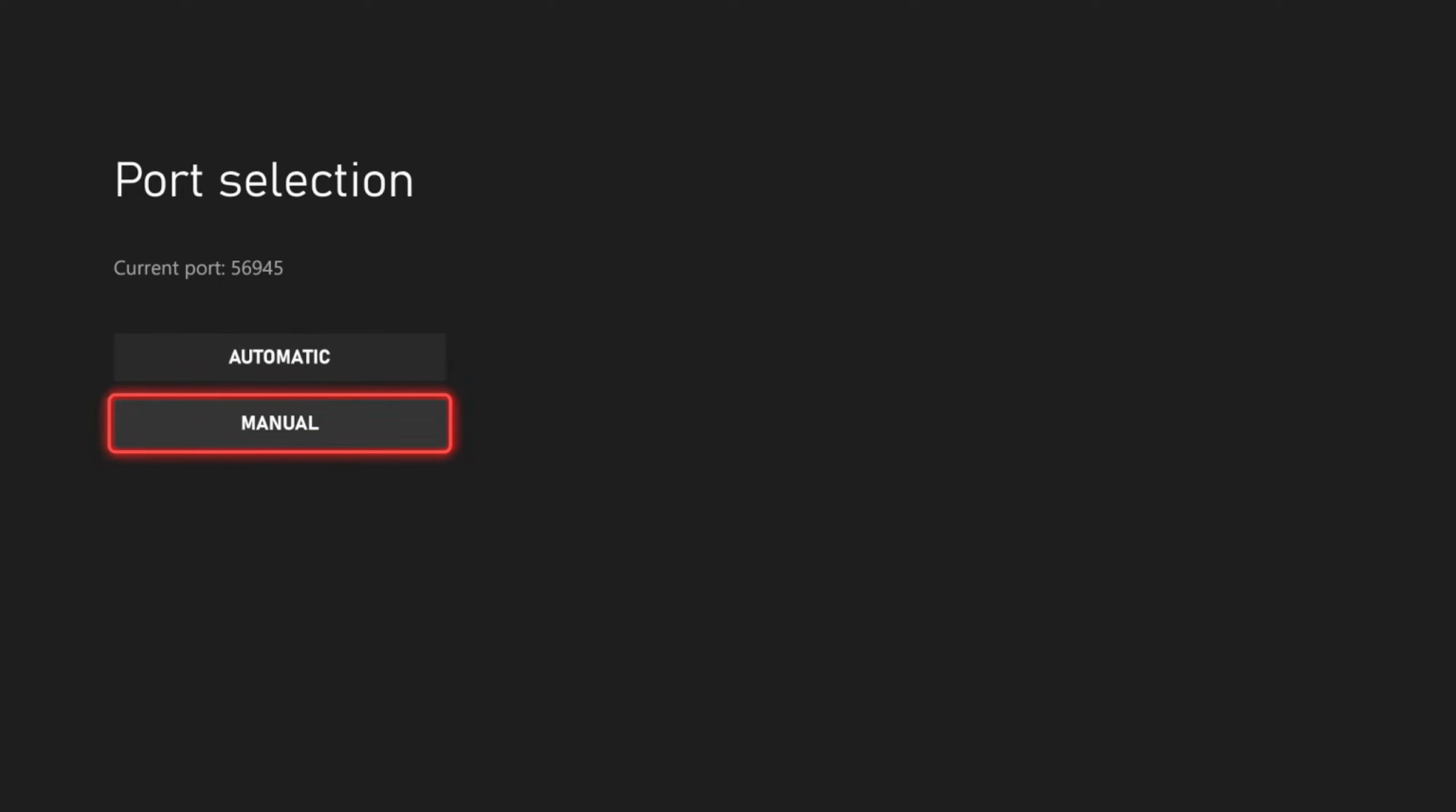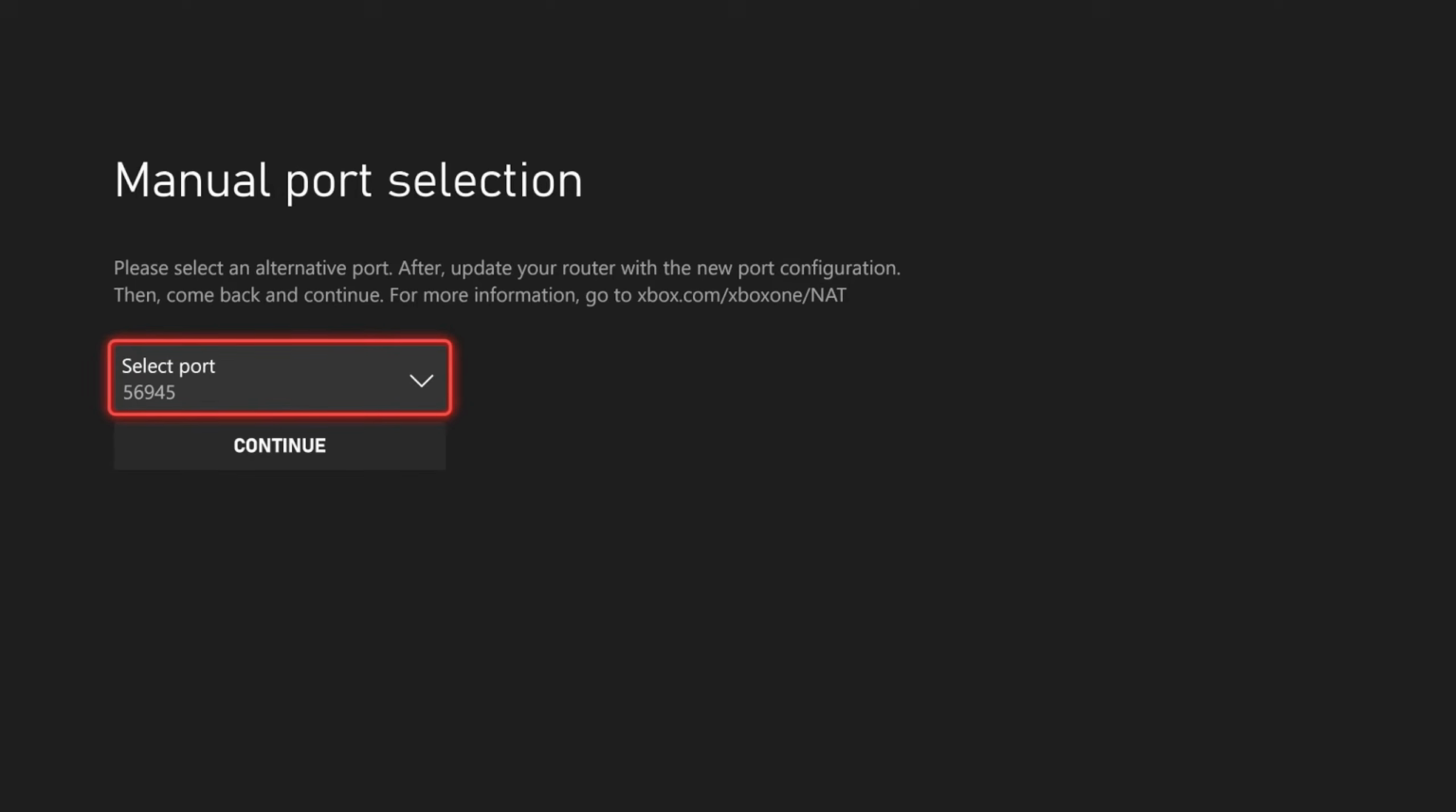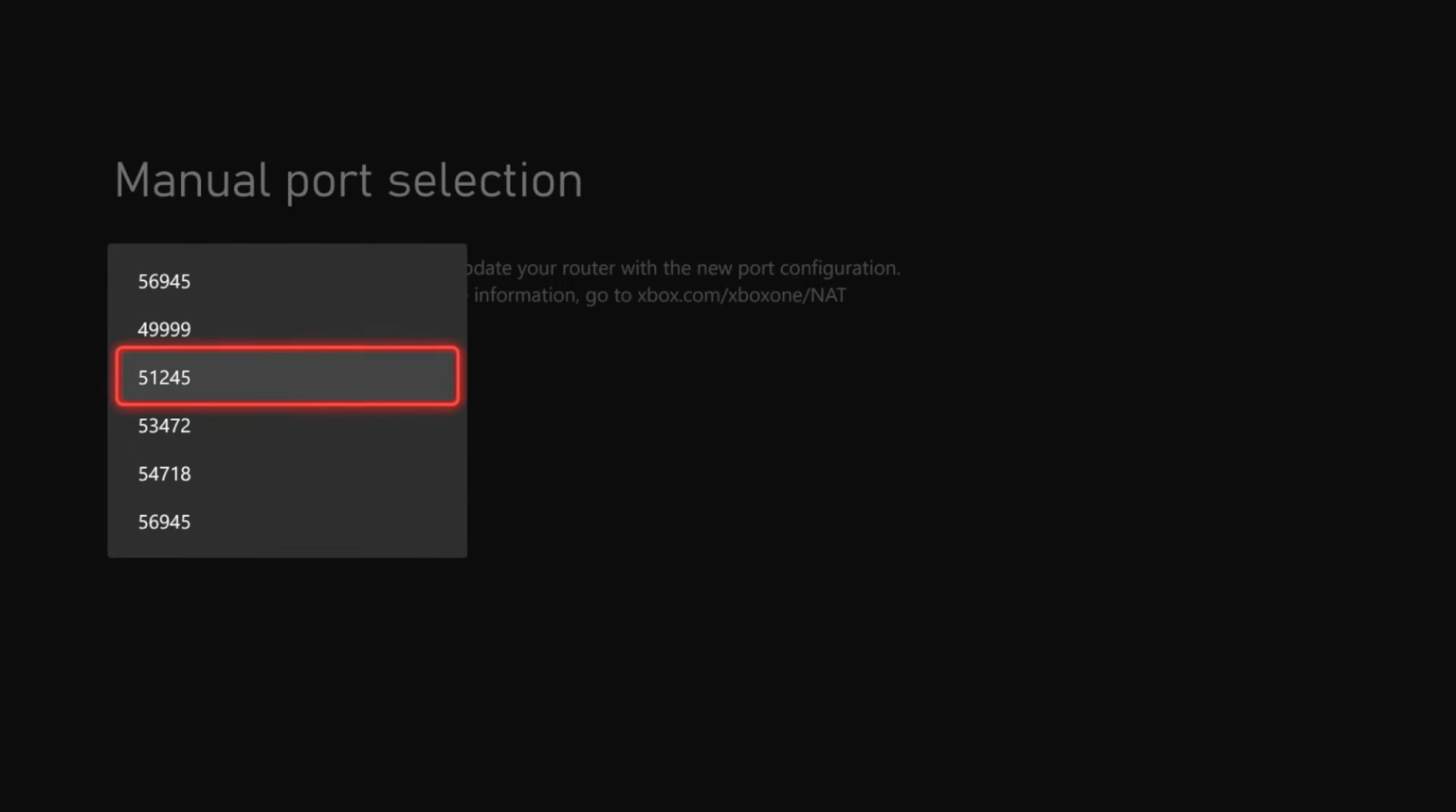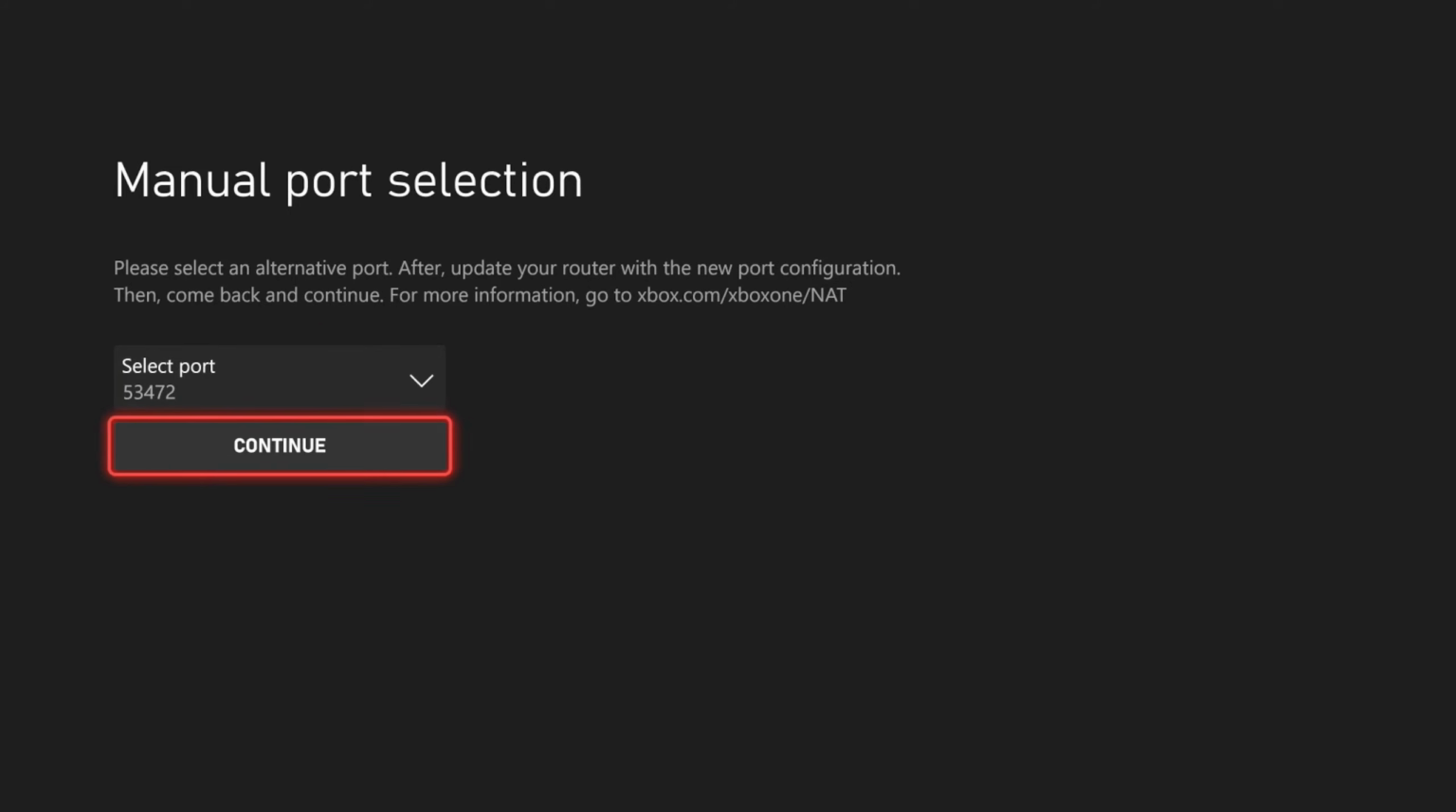Then we can go to Manual right here. Then we can select a different port. So there's 6 different options we can choose from. Now this could also help us change our NAT type from like strict to moderate or open. So let's select this one and then go to continue.